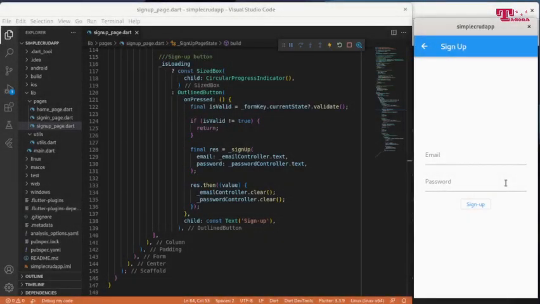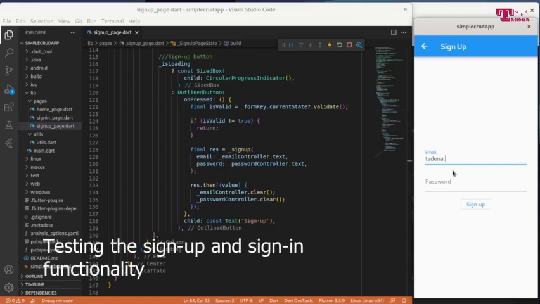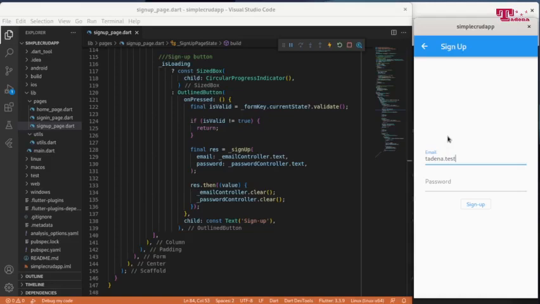Now we're going to test our sign up and sign in functionality. First, we're going to sign up with our test email, titile.test@gmail.com. Then we supply our password. Then click sign up.